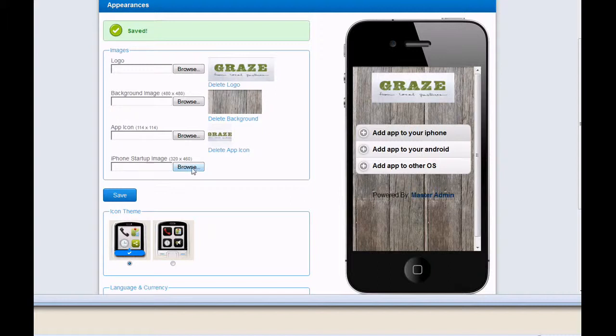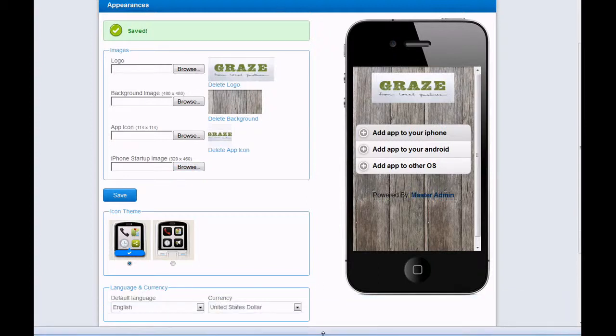iPhone startup page. Again, what this is, the iPhone is a little more advanced as far as web apps. So when you click on the app icon, it allows you to pull up an actual loading page. There is a standard one in place on everybody's apps, but you can upload a custom one.